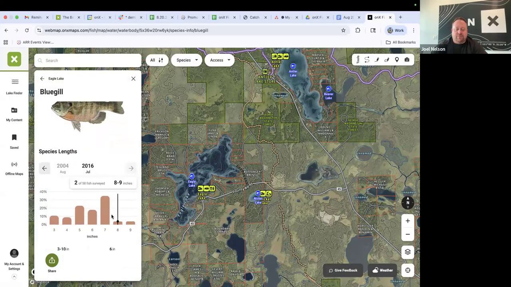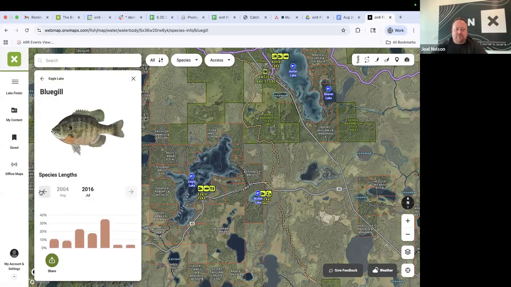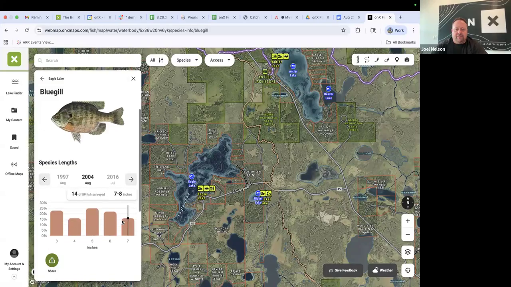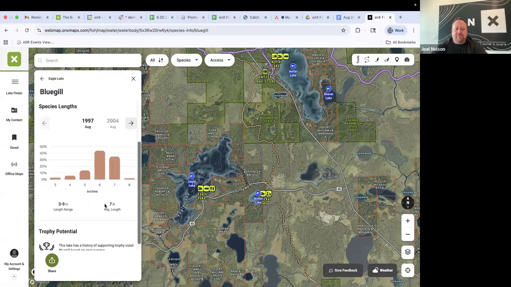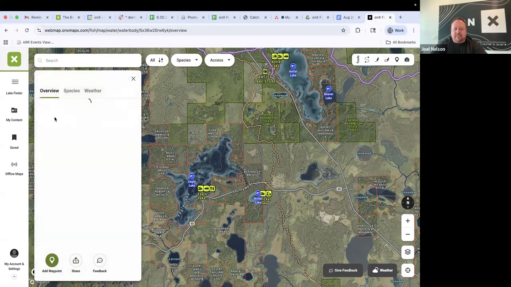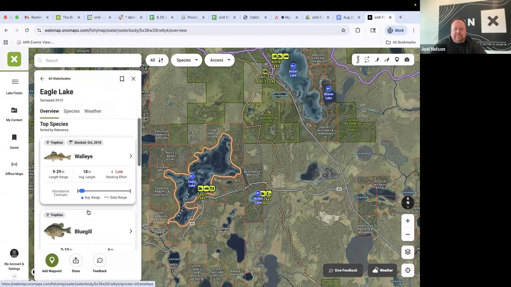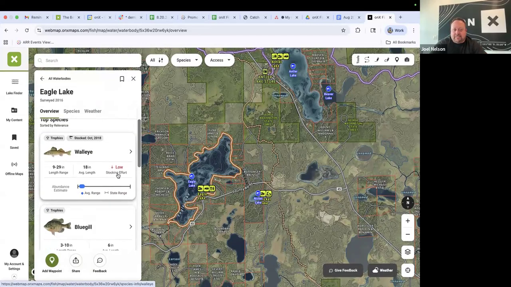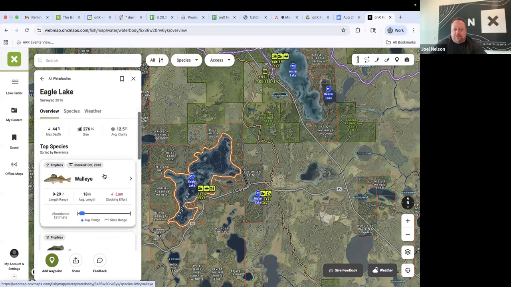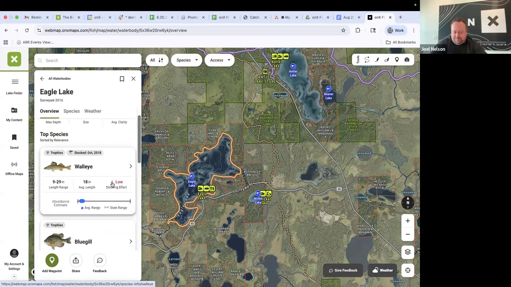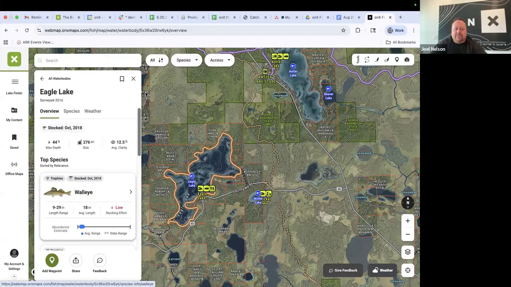We'll see that they've surveyed some really big fish for bluegills. Fish 9 inches or larger have been surveyed, and over the years, it looks like there's been a little bit of fluctuation in some of the size classes, but definitely Eagle is a lake that's got the potential to kick out some real trophy bluegills. So kind of a very cool idea. You can also see that stocking effort is listed on the species where possible. So low stocking effort, even though there is some stocking that takes place on Eagle, for walleyes, a relatively low stocking effort compared to other lakes.